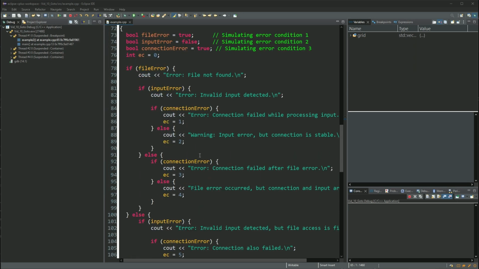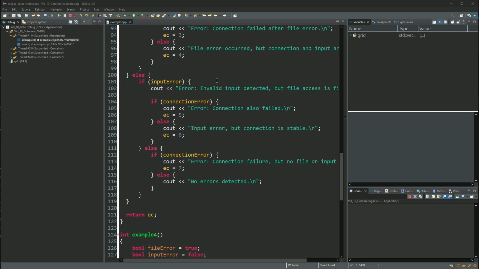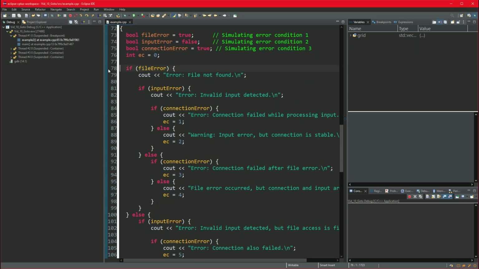For my next example, number 3, I'm going to go over something you would see in drivers, where you're looking for error conditions when you're setting something up. It's just a generic example. So in this case, it's going to look for a file error, an input error, connection error, or any combination of those. And look at these conditional statements here. I'll set a breakpoint and we'll just go through it real quick as it runs.